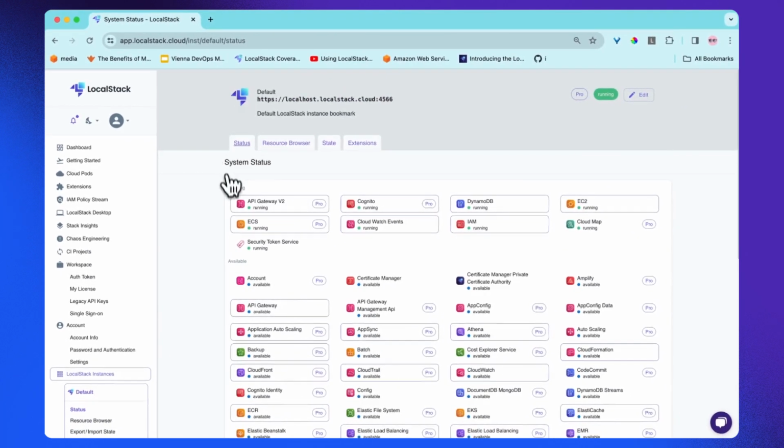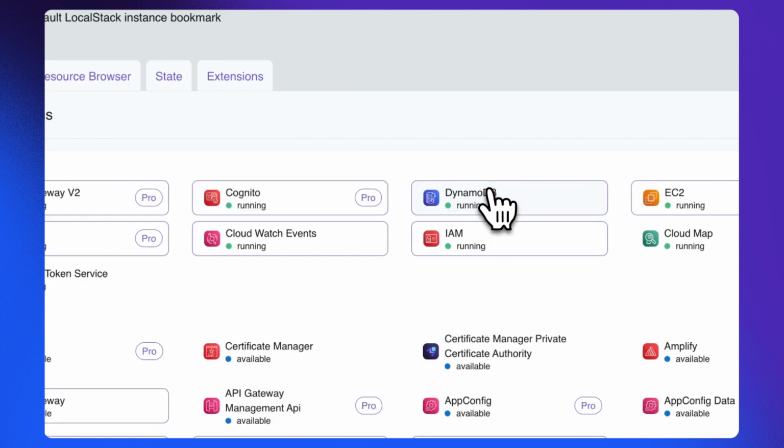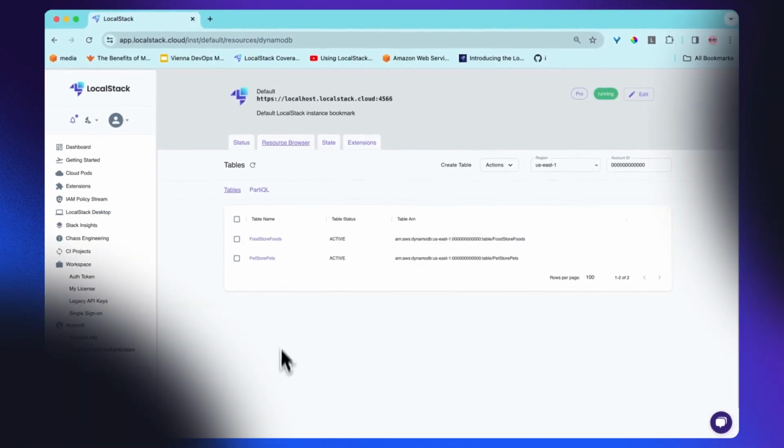So there are different services which are running. Now let's check the DynamoDB tables that we created using Terraform. As you can see, we have food store and pet store, which are already there. Congratulations! We were able to learn how to create AWS resources on LocalStack using tflocal. We were also able to deploy all the AWS resources for the demo application. In the next video, let's do the same using AWS CloudFormation, another LocalStack integration.